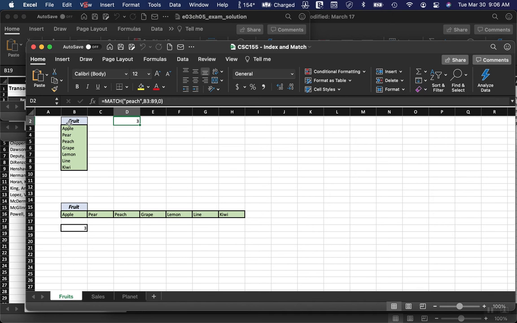What I have here is a set of data, which we can make a table. We can make this a named range, or we could leave it as the addresses. I'm going to leave it as the addresses just to get through this exercise. All right, so I have a list of 1, 2, 3, 4, 5, 6, 7 fruits, and what I want to know is at what place in the table the peach appears.